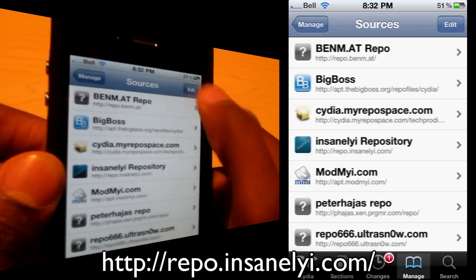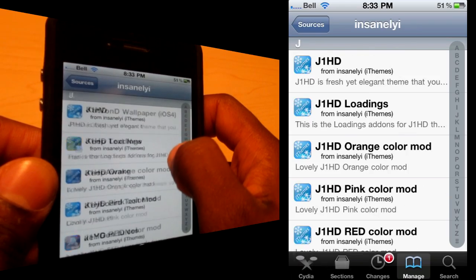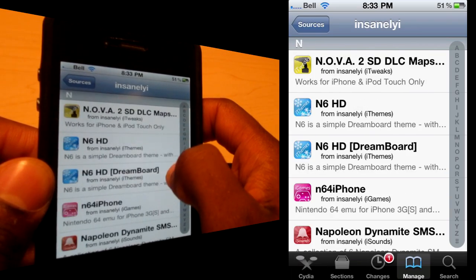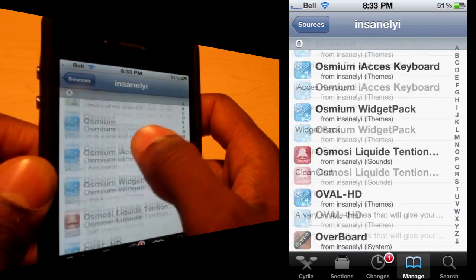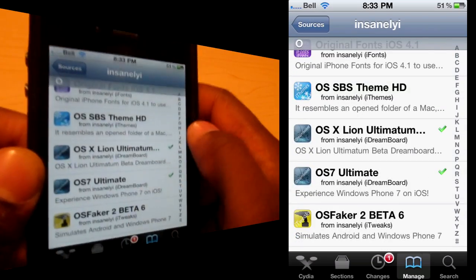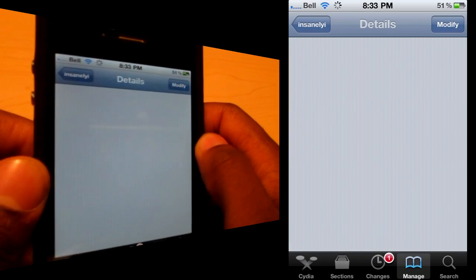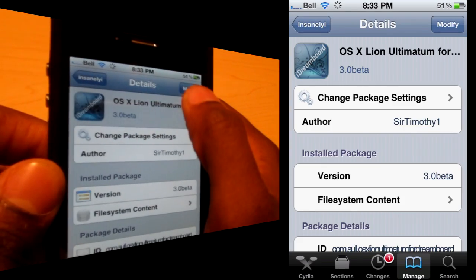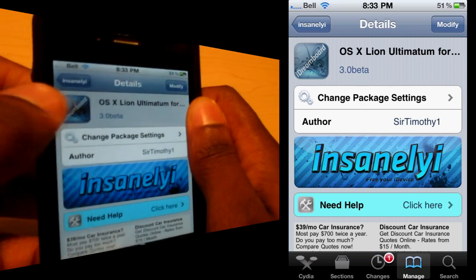So let's click Done here and go back into our Insanely I repository. Just scroll down until you get to the O's. Actually, it might be easier to scroll till you get to the P's and then just scroll up, because it should be at the bottom. There it is. OS X Lion Ultimatum. So what you want to do is just open that up, click on Install, and then click Confirm. Mine says Modify, but don't worry about that.